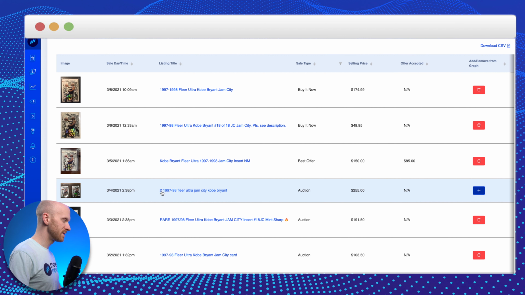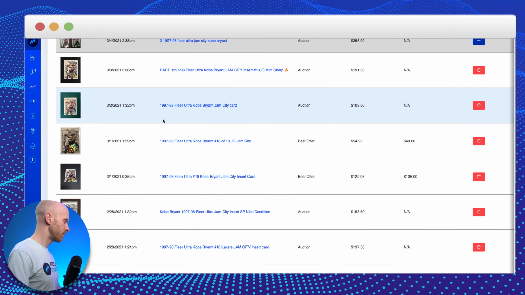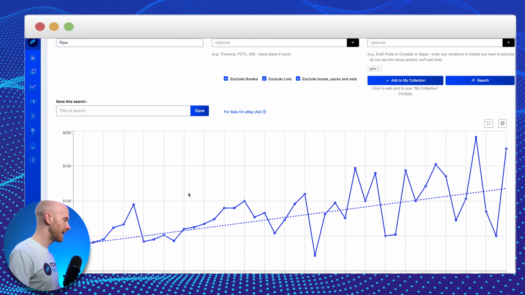This is a lot. Somebody didn't put lot in here, but they did put the number 2. And just scrolling down, it looks like those results are pretty accurate. So Jam City, really cool insert set. We'll probably be getting that in soon because it has been really popular, and that's one that came to mind when I was thinking about which card I might want to look up. But basically you can track the same thing as popular card charts, see how this price has trended over time.